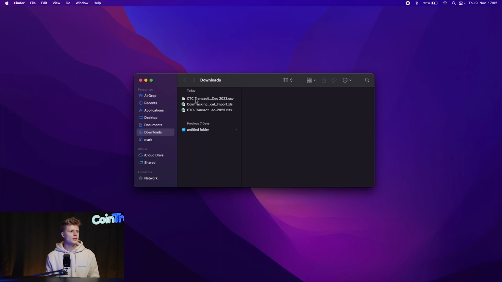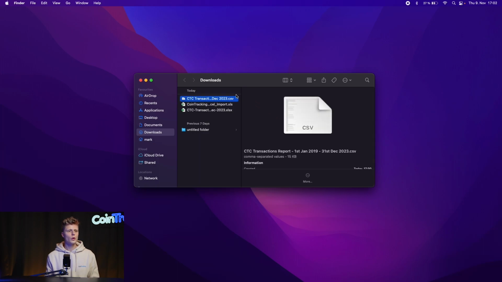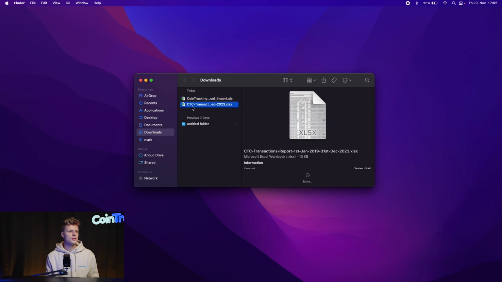Here we see the CTC transaction CSV, that's the original one. You might want to archive that. In our case, we will just delete it. We don't need that anymore. And then we have the CTC, the crypto tax calculator XLSX, which we'll need, and the CoinTracking template. Let's open up both and then start working with it.